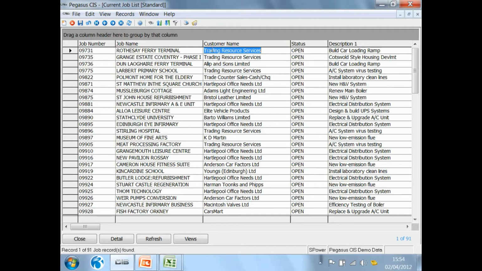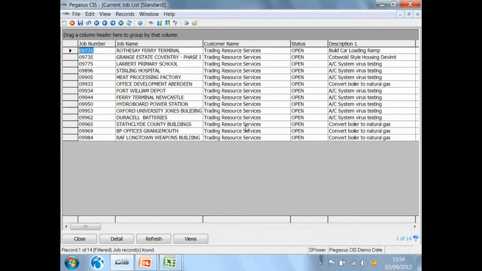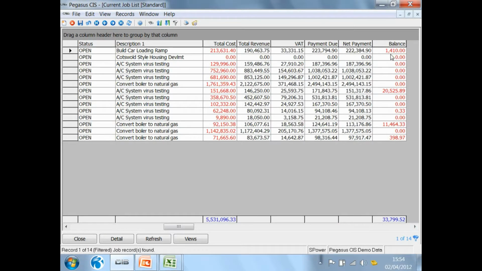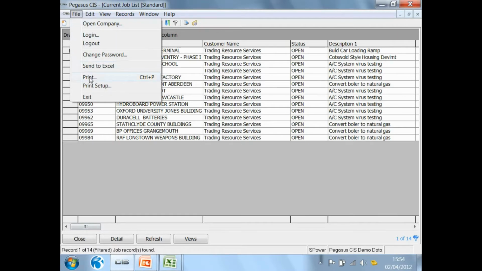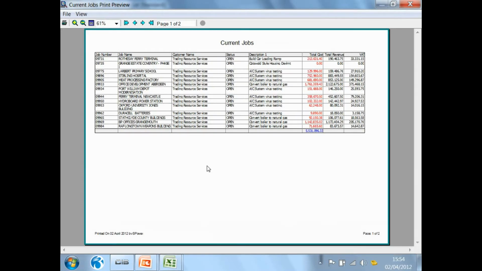What I can do is highlight anything in this grid, in this case, trading resources, and filter. So I don't want you to show me all of the jobs that I've got on. I only want you to show those with trading resources. And as I suspected, yes, there are a dozen jobs with trading resources. How much do they owe me? There are 4 jobs with balances outstanding, and they amount to £33,700. So from this point of view, I'm going to print this list view and give it to the project managers to get them to chase the cash on those contracts. So the second reporting tool we have within Pegasus CIS is list views, which you can print.